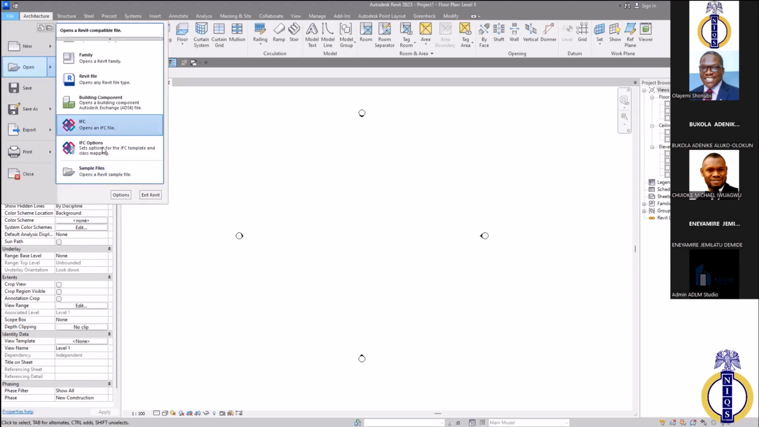Then we have IFC options. Now you can set different options. That's the mapping system for a model. That's the wall components, the window components, and all of that. You can map it before. And you can open a Revit sample file. Those are the default sample files from Revit.